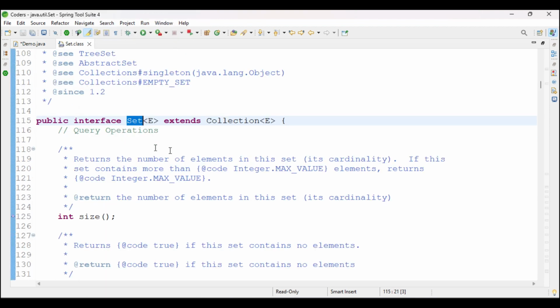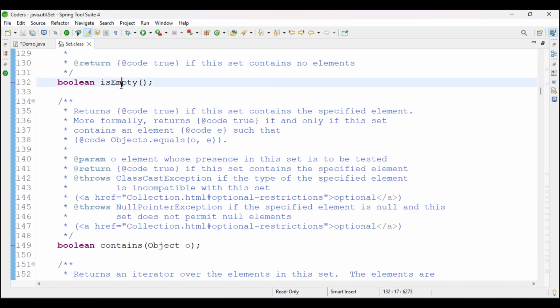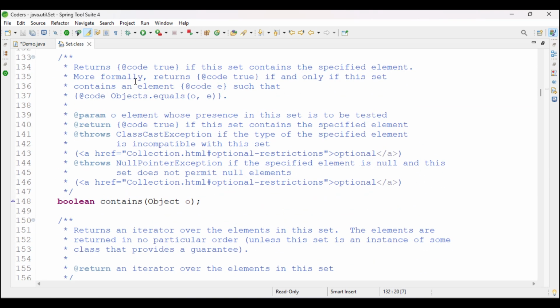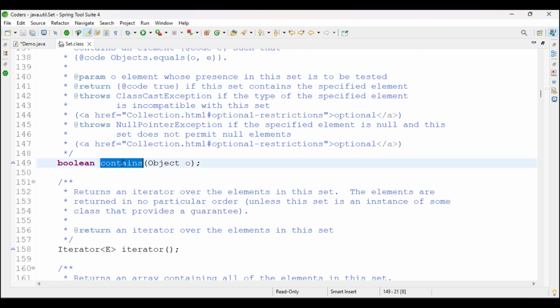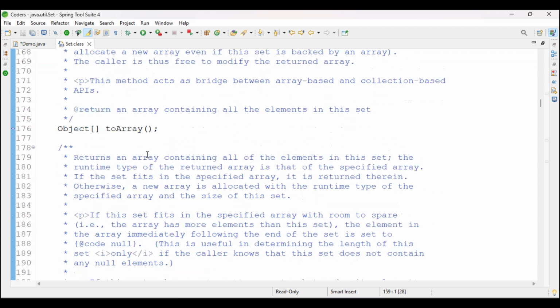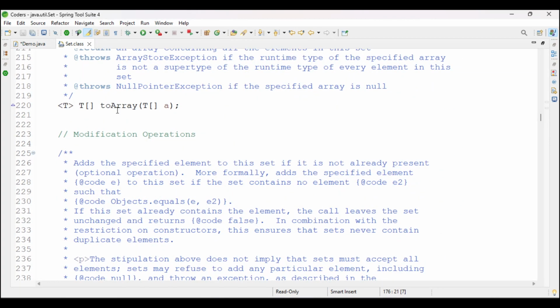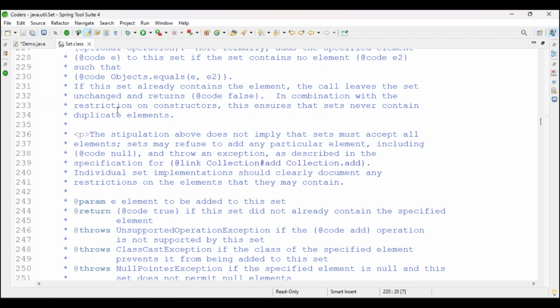So that is why we cannot use a for loop. These are the methods present in the set. First is isEmpty, then second is contains, then iterator, where we can apply the iterator. Then we can convert it to an array, and we can also modify that.